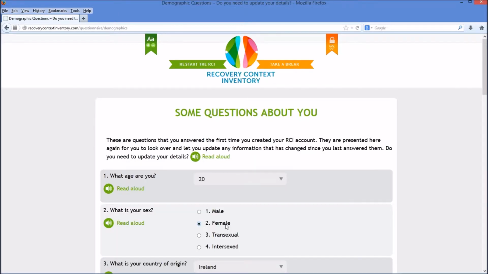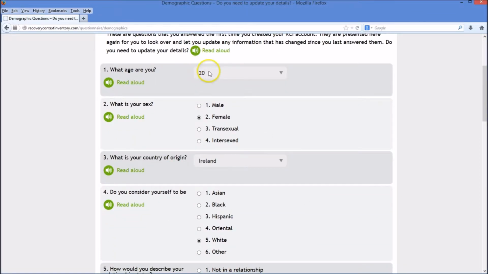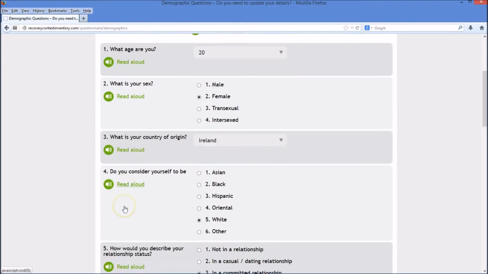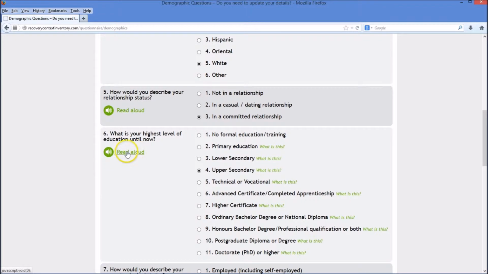The next page you'll see shows you the questions you answered about yourself when you created your account. You'll see though that these questions are already answered. This is because they are the answers that you gave when you created your account. They are presented to you again just to check over, to make sure they are all as you wanted them to be. You'll see the read aloud options are on this page as well, so clicking on any of these will read the question and the response options to you.